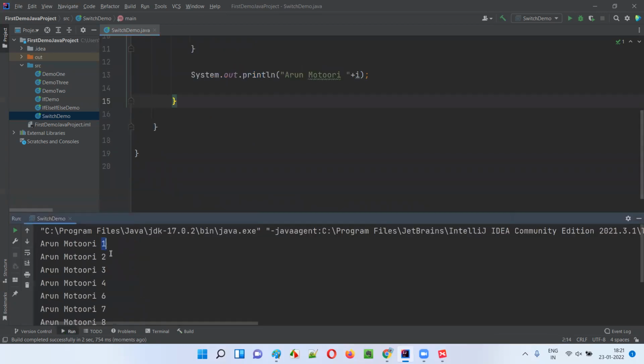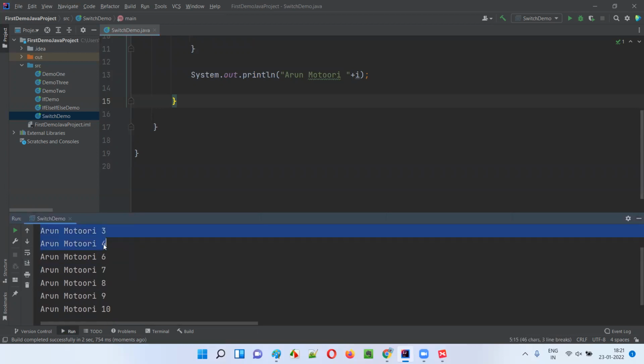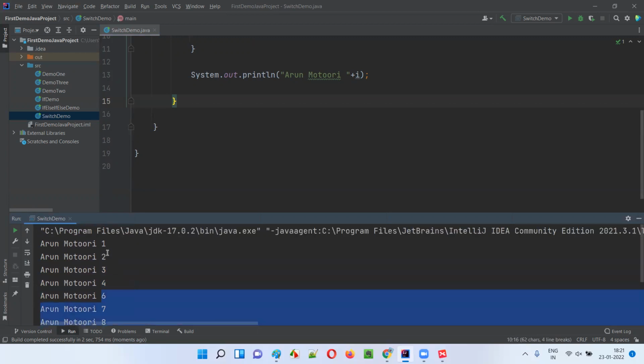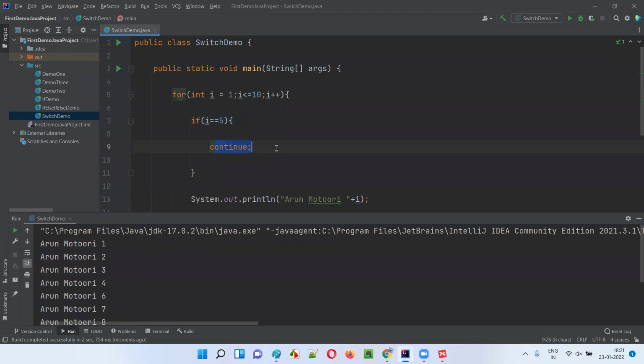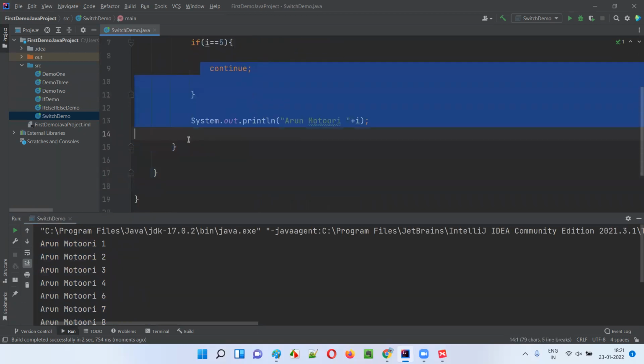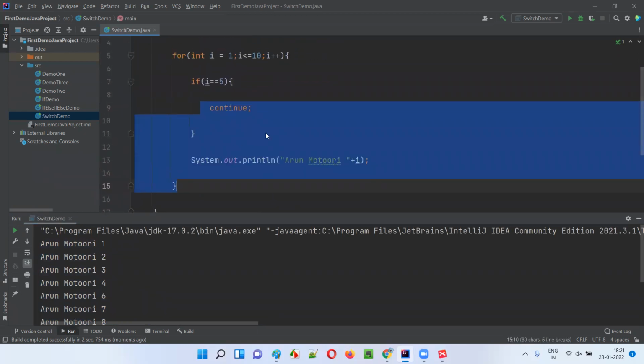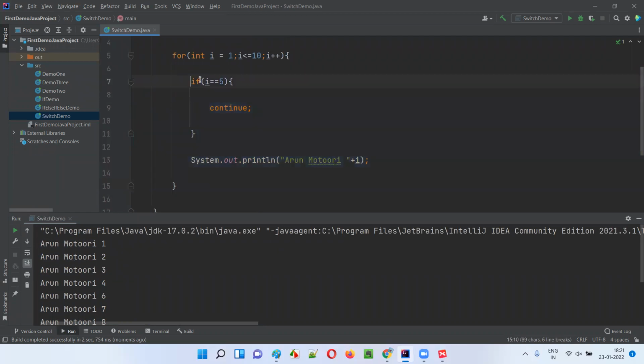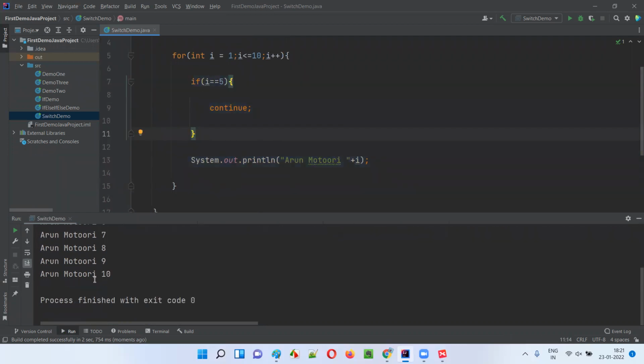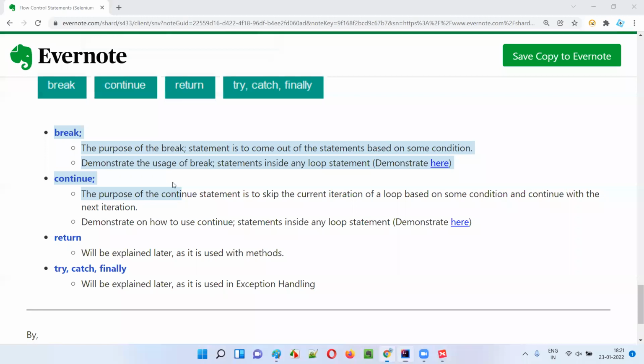You see 1, 2, 3, 4. The fifth iteration is missing. Between 4 and 6, 5 is not there. Again 6, 7, 8, 9, 10. That means only 9 times my name got printed. When this condition is true, the continue statement got executed and cancelled the current iteration. The fifth iteration got cancelled, and in the remaining iterations the condition is not true, so the loop got executed. 9 times it got executed. So this is what a continue statement is, guys.